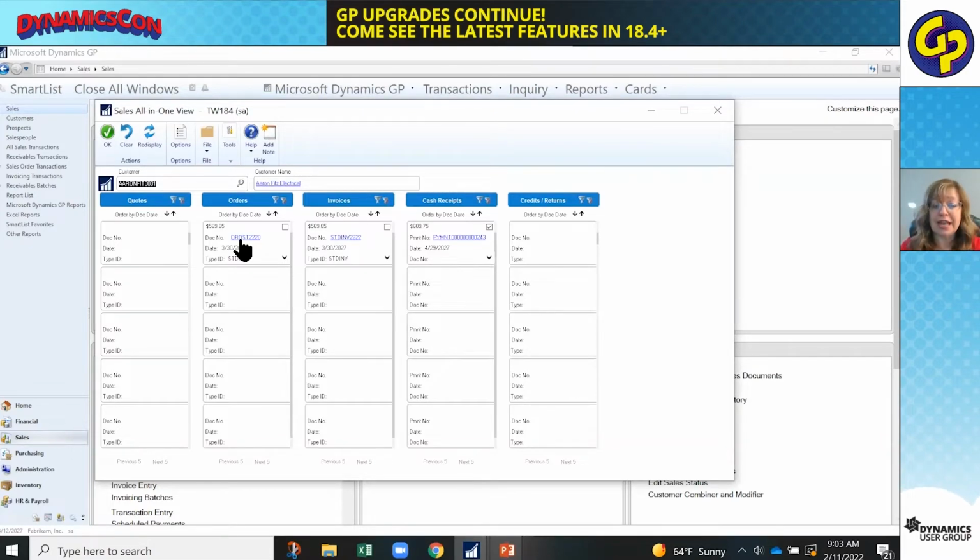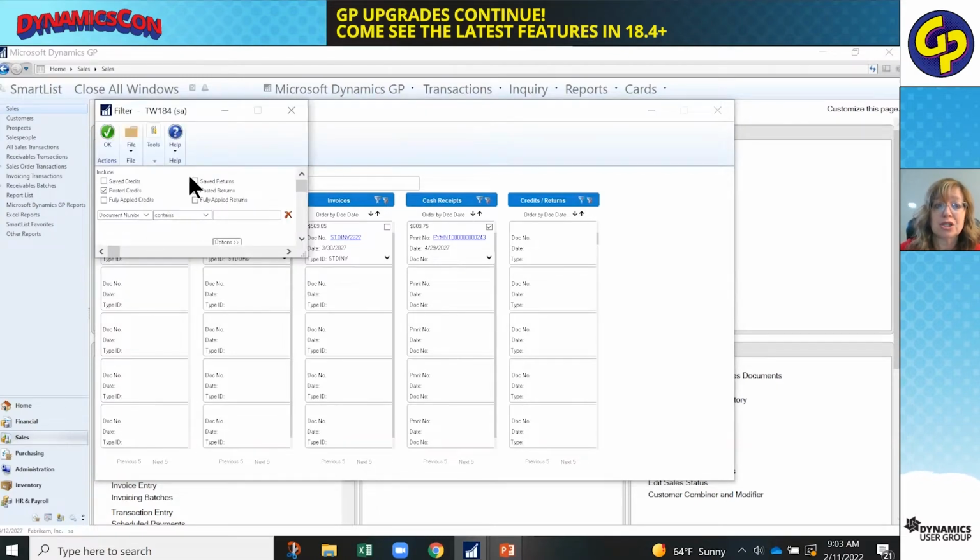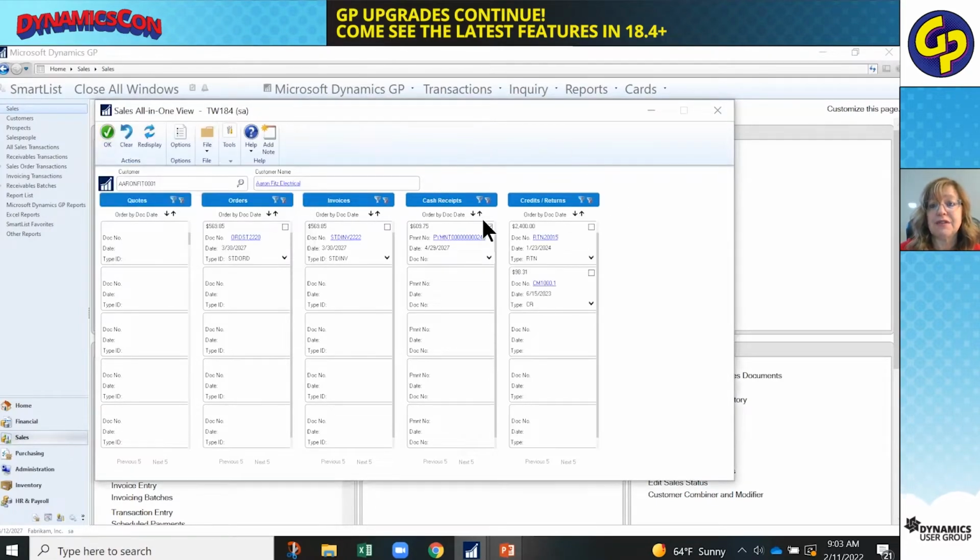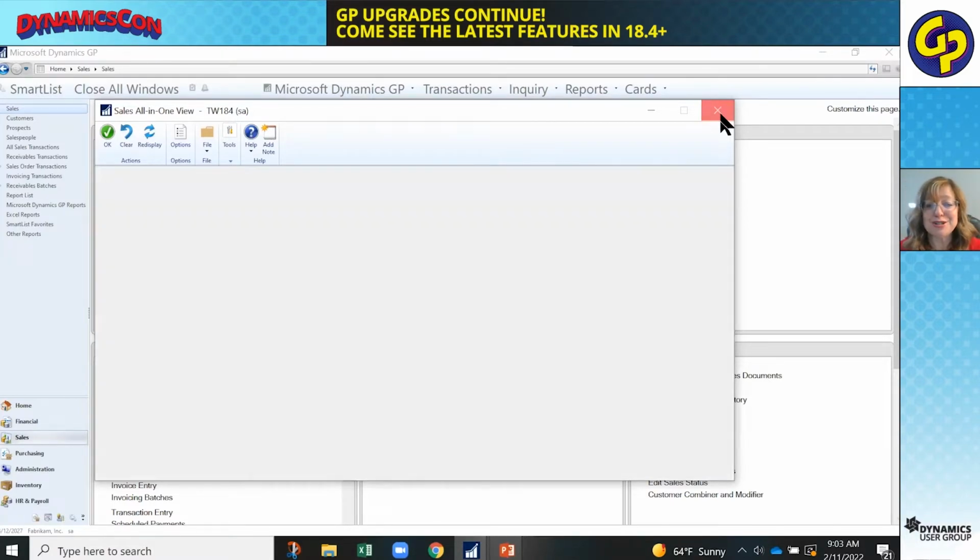But the modification or the enhancement in 18.4 is that it saves how I want to look at these. Like, do I want to show my saved credits, fully applied credits, all these things, and it's going to save it so that if I come in here and say, look at this payment, oh, maybe it also has to do with a return, that they returned something. So that's the feature. So let's go back. And now you see all of what's out there.